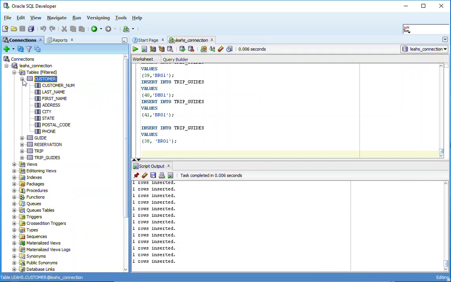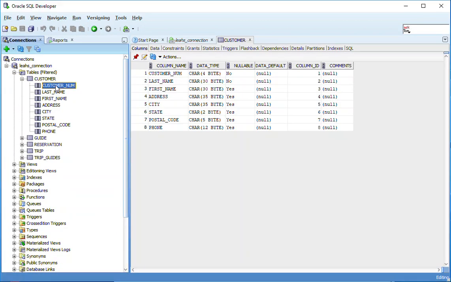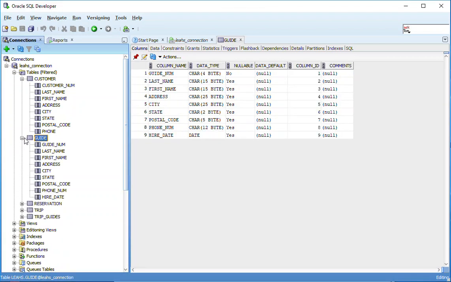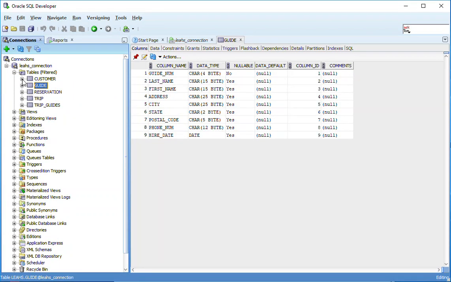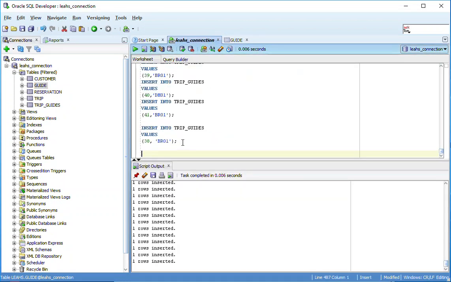If we click and expand this, it's going to show us the names of our tables. I'm sorry, the fields of the table. So it also shows us our data type. It tells if null values are allowed and any other things we want to see about the database. And we have that with all of our tables here.